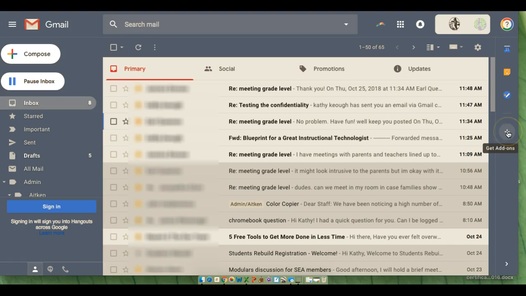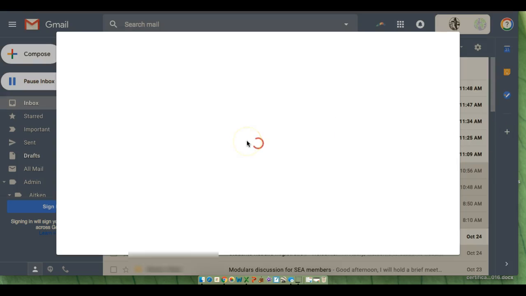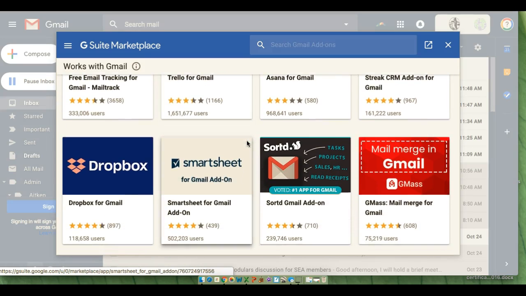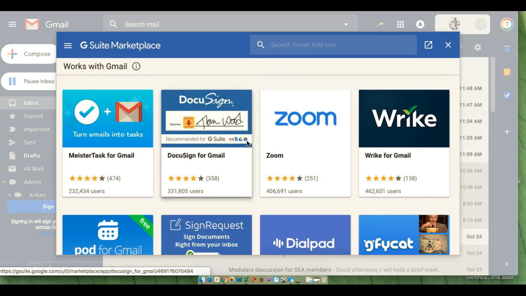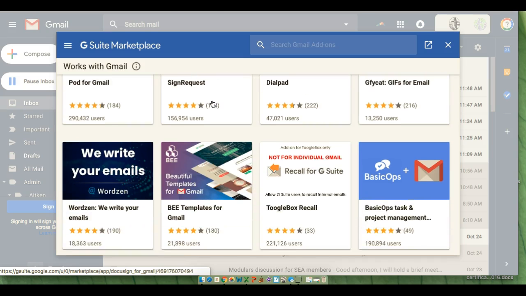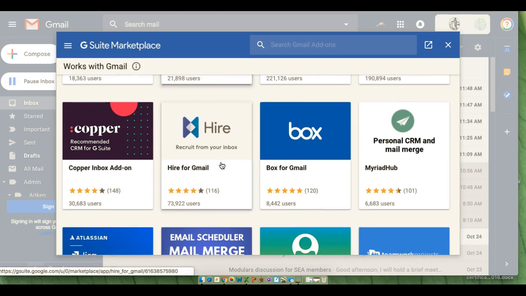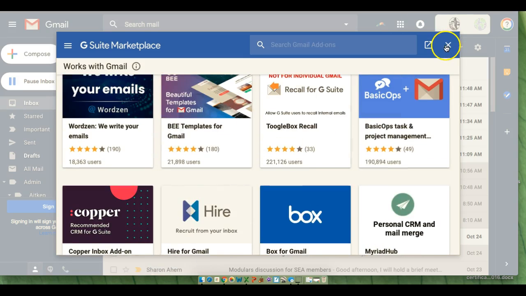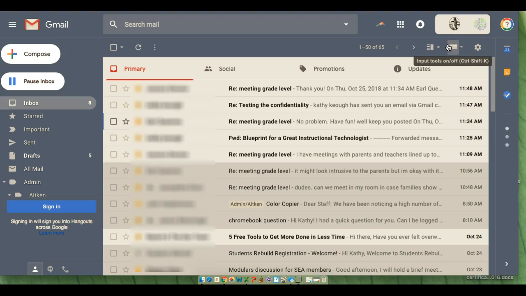The plus sign is to get add-ons for your Gmail. There are some things, I guess, that would be helpful to you when you're writing email. DocuSign, I use that for other things, but it allows you to use your signature. The only one I really have is Boomerang. I haven't really played with any of these other ones, so you can see how they work and let me know. If you want to close that panel, you just click on the arrow over there.